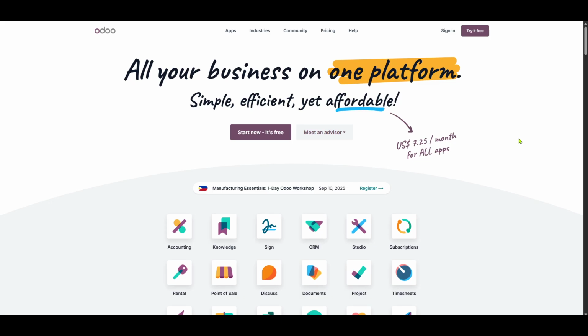First, you'll want to head over to the Odoo website. In your web browser, simply type in Odoo's homepage URL. Once you're there, you'll find the Sign In button situated at the top right corner of the page. Click on it to access your Odoo account.